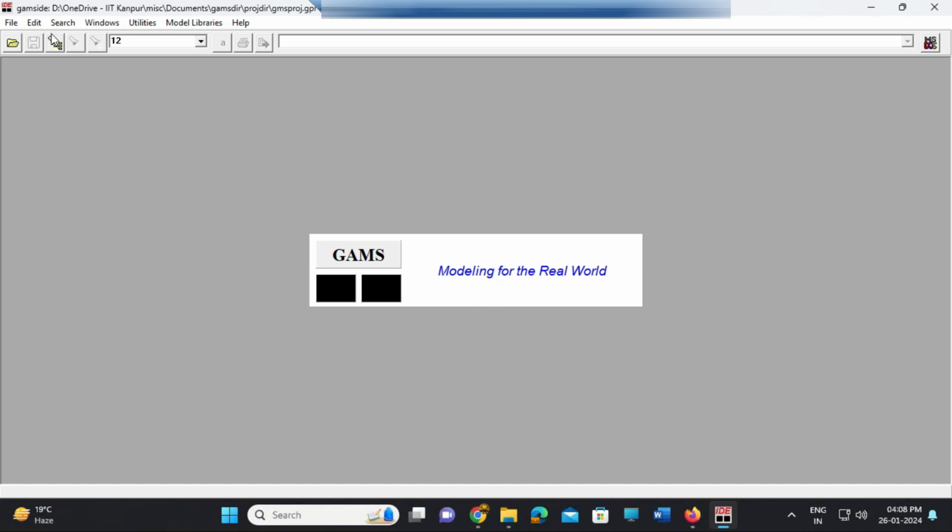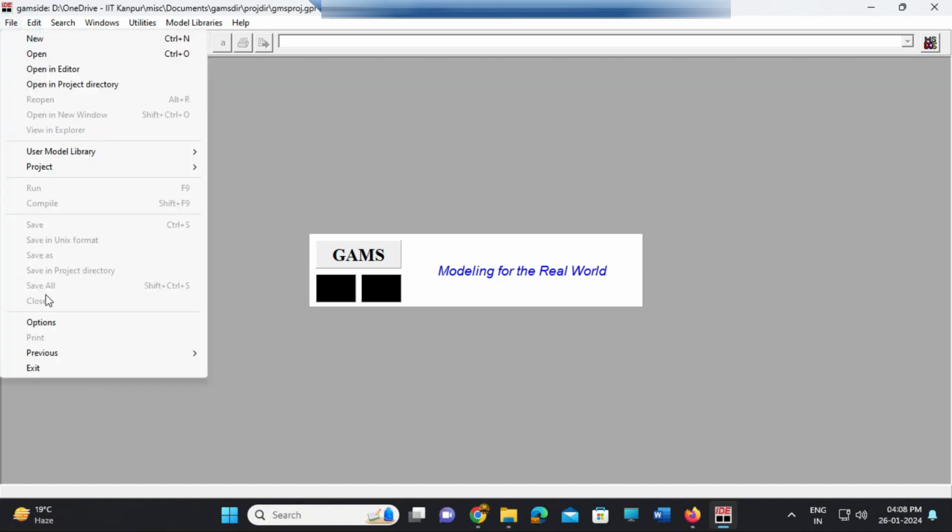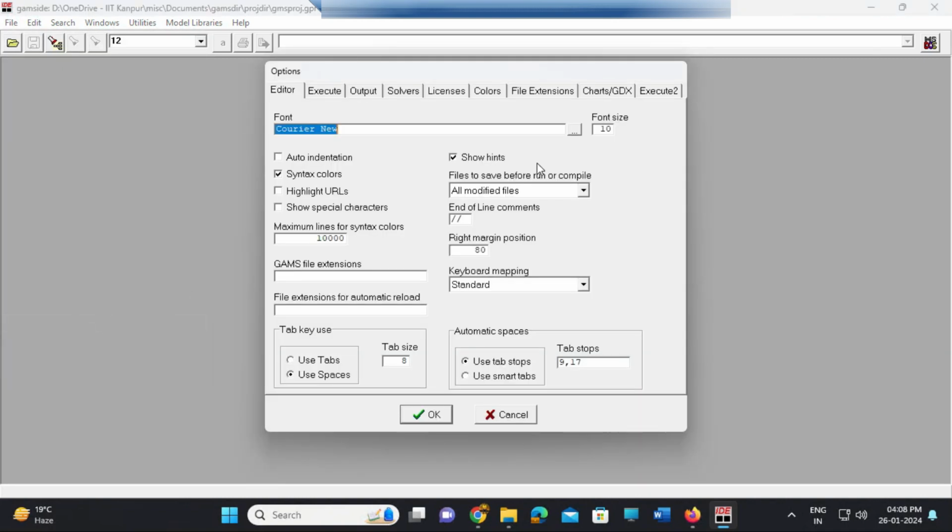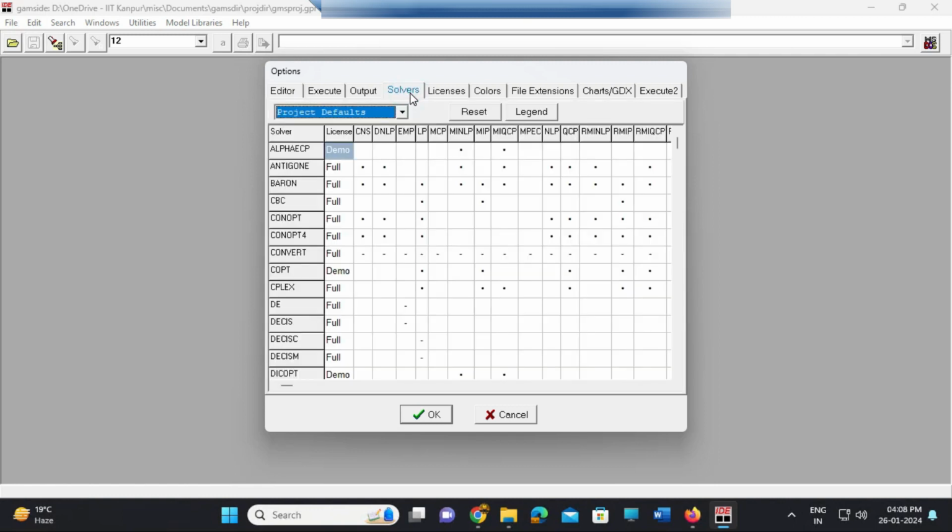So this screen will pop up. Now I'll show you that I already have the license version, but see, these are solvers. That is the license version, which is why this is coming up full. But when you download, you will see that there's a demo version. Demo would be written here, and there are some versions that wouldn't be feasible.